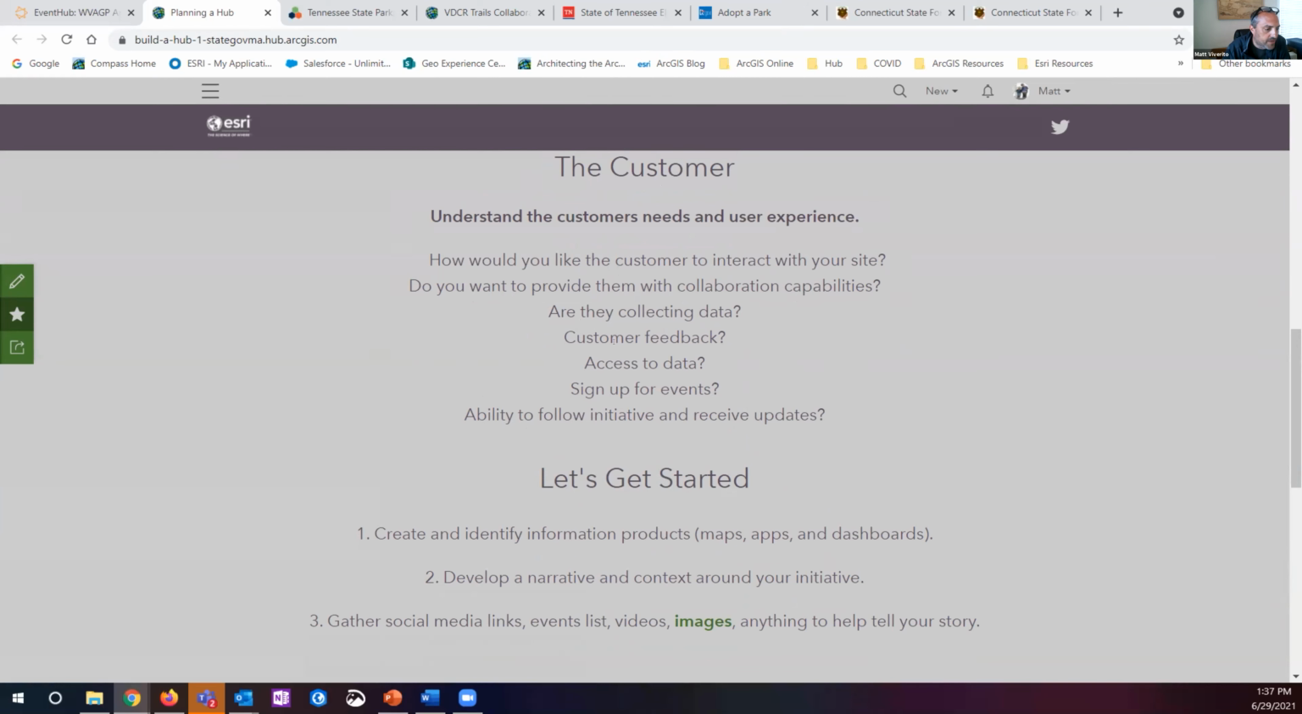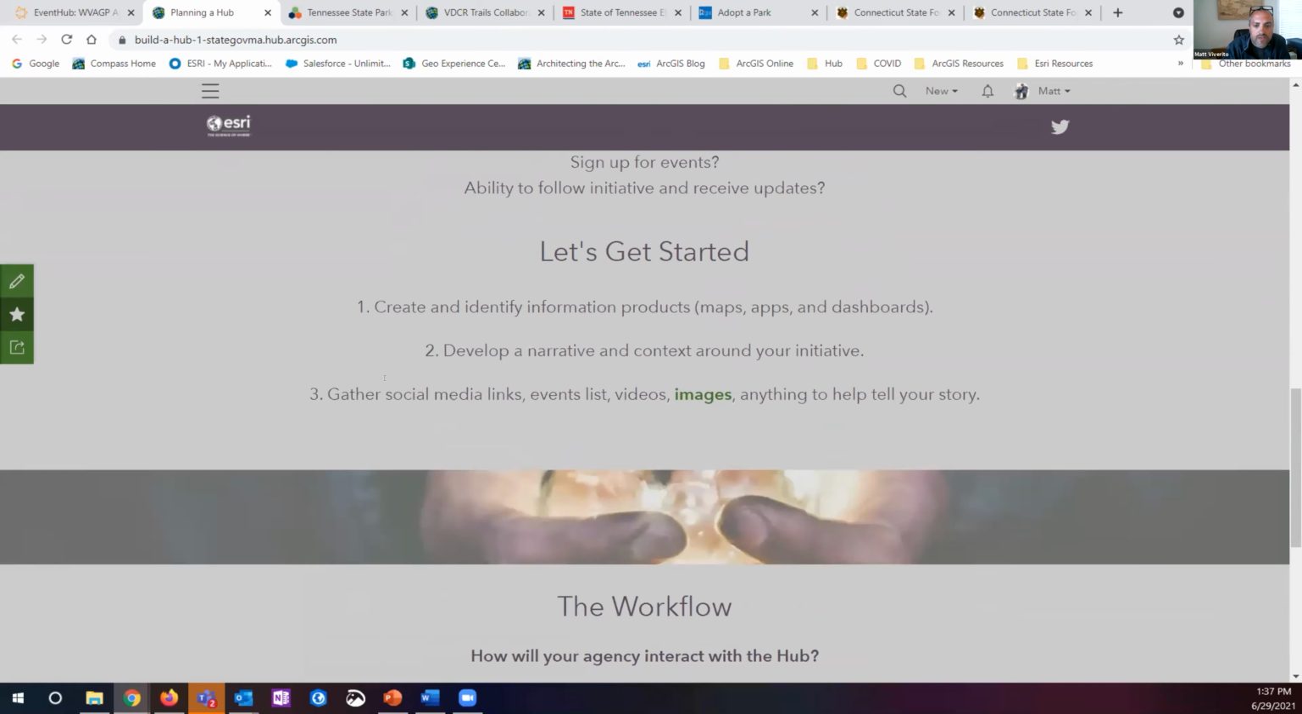Maybe I'd provide an embedded Survey123 form in there. And then some just quick points before you get started with a hub. The hard part's not actually building a hub site.